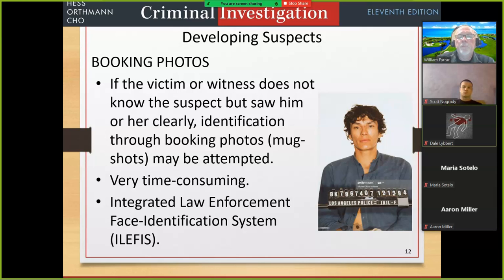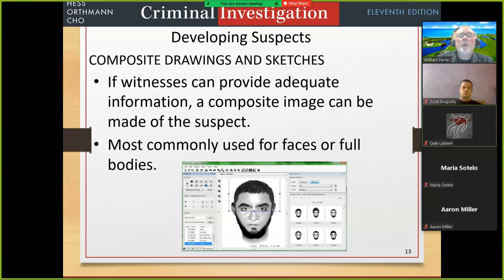Booking photos. If the victim or witness doesn't know the suspect, but they saw him or her clearly, you can identify them. And that's your assignment this week, a photo ID, okay? But we also have booking photos of individuals. So mugshots can be a little time consuming, but you have photos of criminals that have already been photographed and booked. So if it's a specific MO, you could show them that.